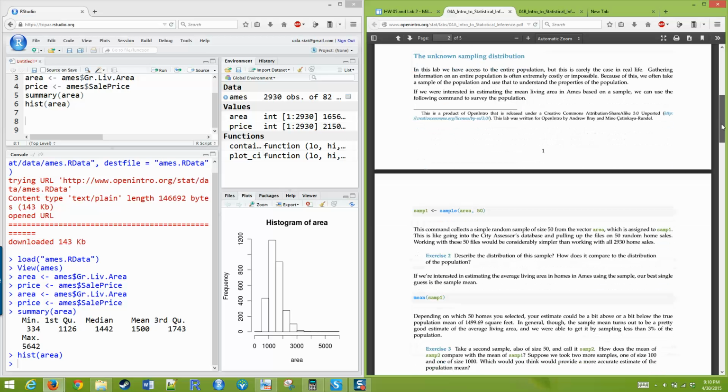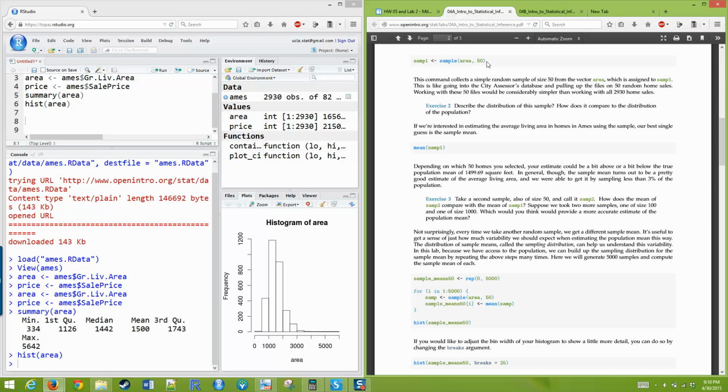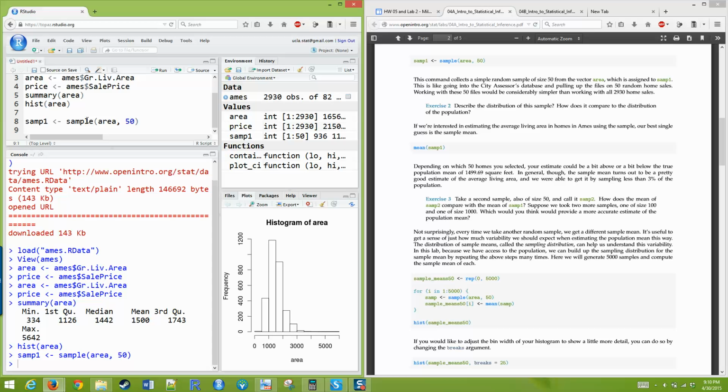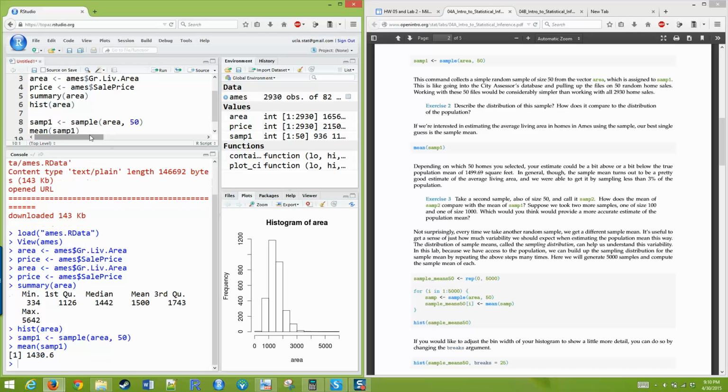Yes, right here. Okay, so here we're going to create a sample. We're going to just select 50 of the houses, or 50 of the values in area. So we're going to create samp 1, and we're going to take values from area, and I'm going to take 50 of those. Okay, and if I look at samp 1, we can see that there are 50 values, and they're just randomly sampled from the vector area, which has 2,930. Now we could ask, what is the mean of samp 1? And the mean of the random sample that I selected is 1,430.6.